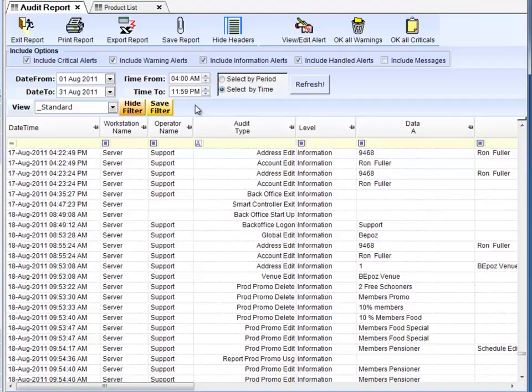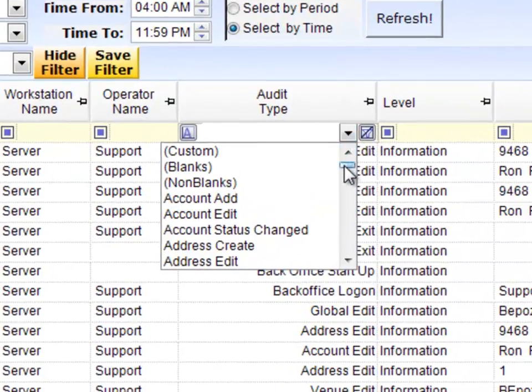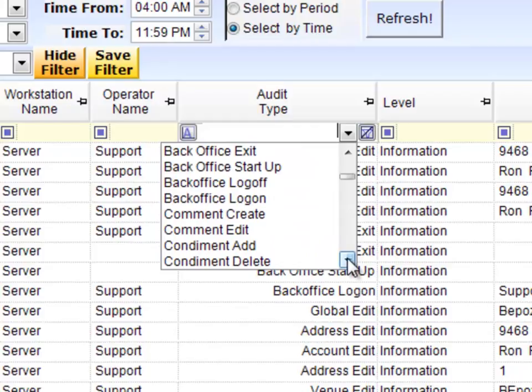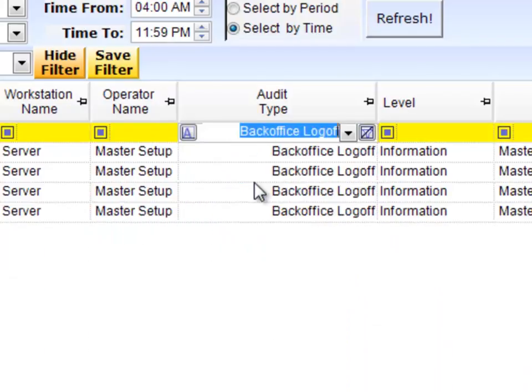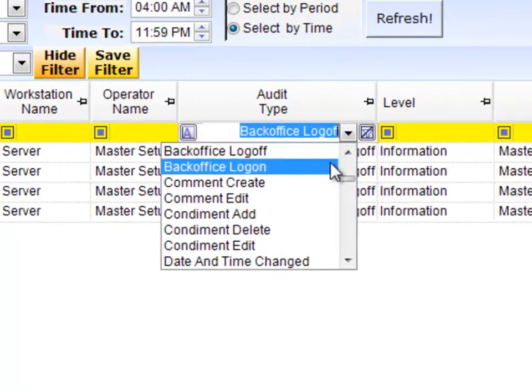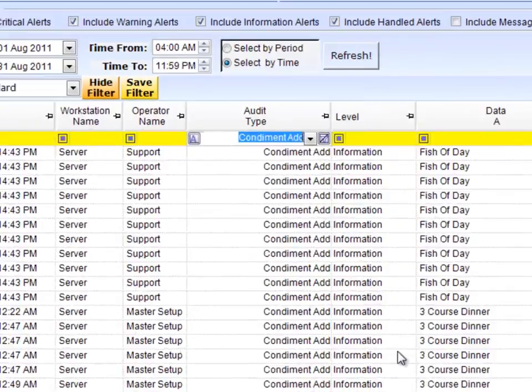In this case, I wish to bring up a filter and I'll filter based on the audit type. You'll see that the system is showing me all the different types of audits that are currently in this report. I can select any one of these I wish. I can select a back office log off. Now it's showing me all the times within that time period that the back office was logged off, which workstation and the operator name. Looking further, I can see when condiments were added.